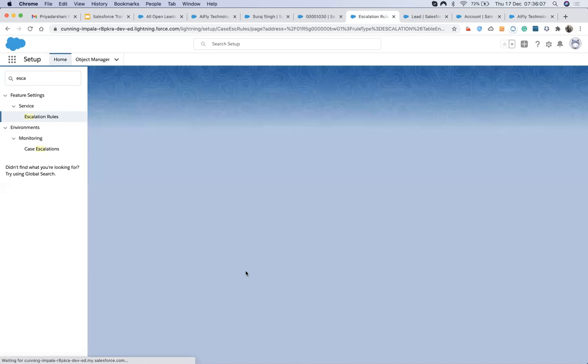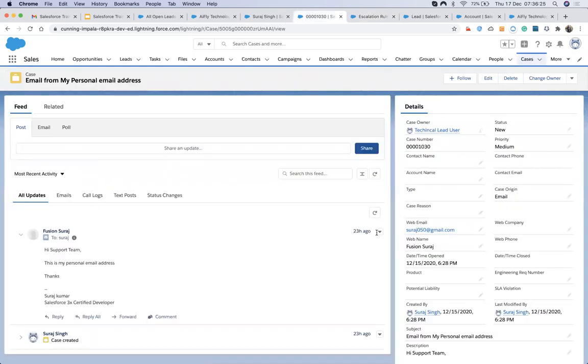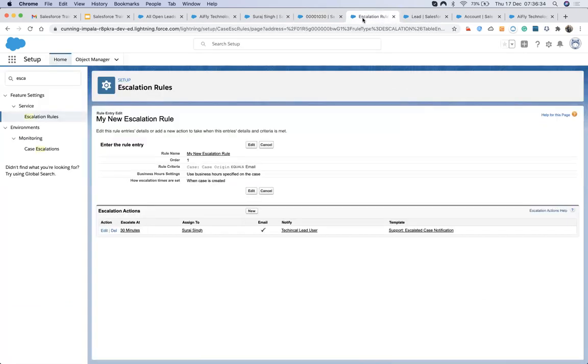Actually, it's taking some time. That's the issue. After this much time it will get escalated, and it will work only for the cases which are just created. So what I will do, I will come here, and this is case. We have also designed a case assignment rule.